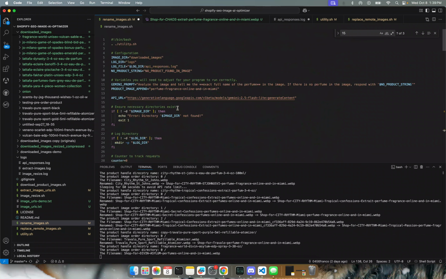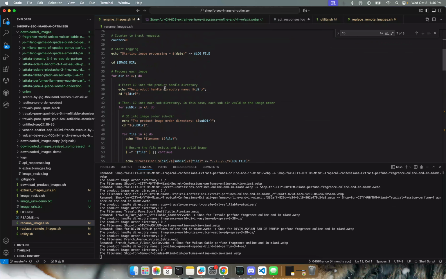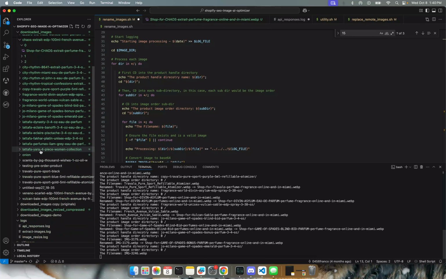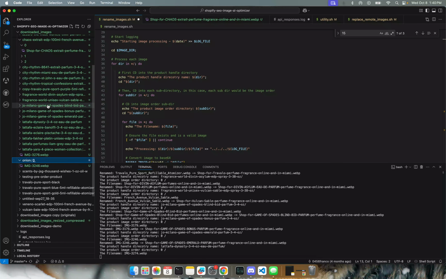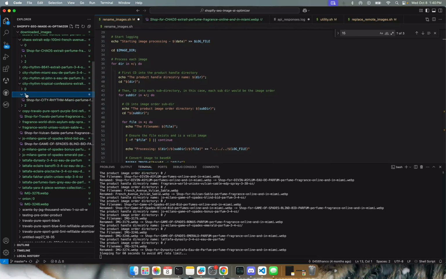I'll make the commit and I'll upload it and I'll push it. And that would be all. In the next part, we'll be going over how to upload the images using the GraphQL API from Shopify.